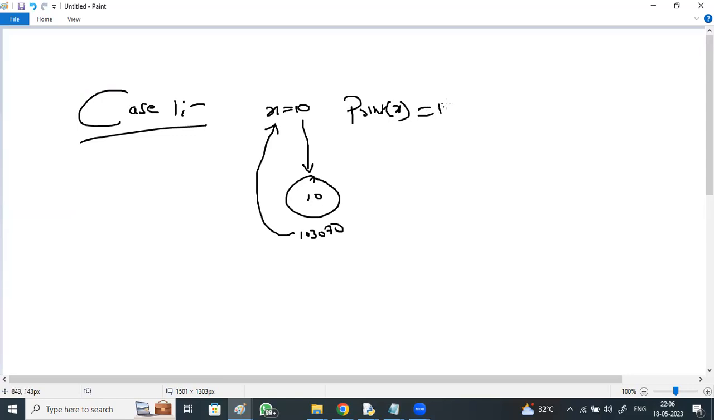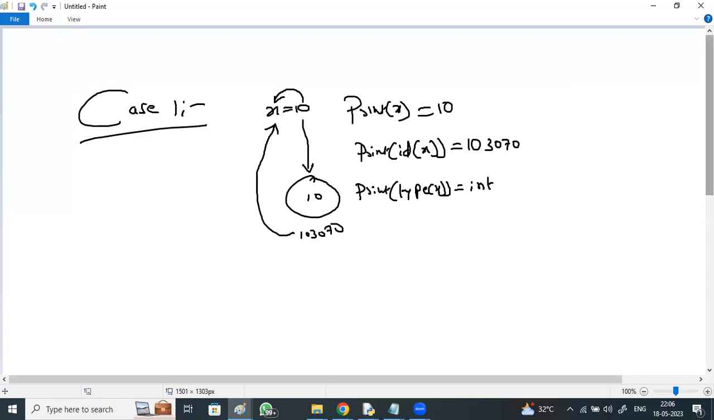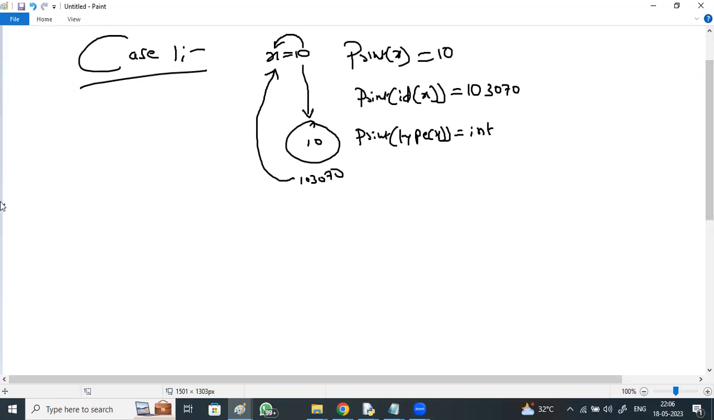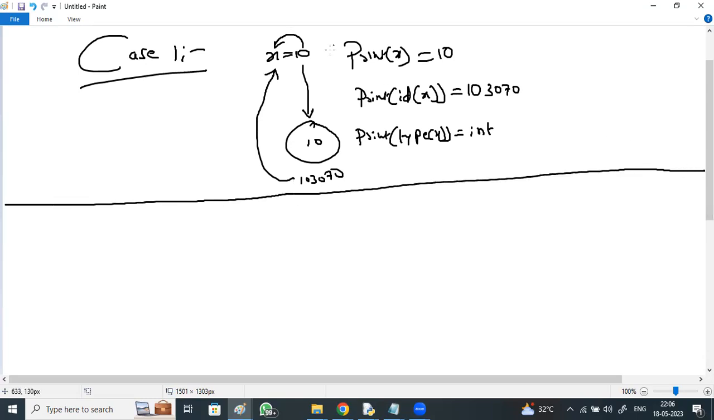What is at that address? Print x means content. Now try to say, how can I print the address? Python is giving a function called id of x. What is it? 103070. Type of x is what type? Integer. What you have assigned to x, integer. Based on the value you assign, the variable is getting created, dynamically. Dynamic data types we said, right? That is case 1. I said I'll be showing you practically these things.